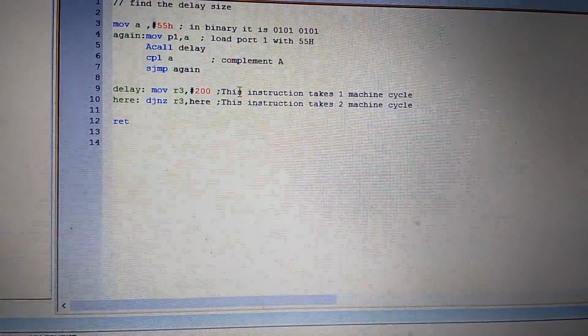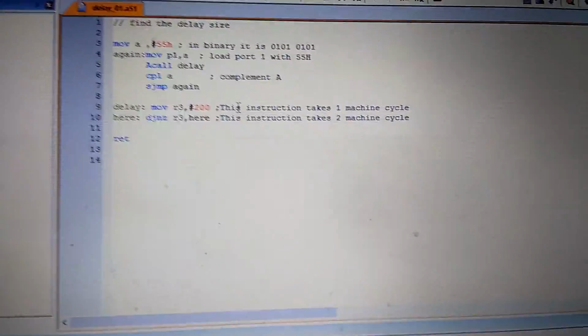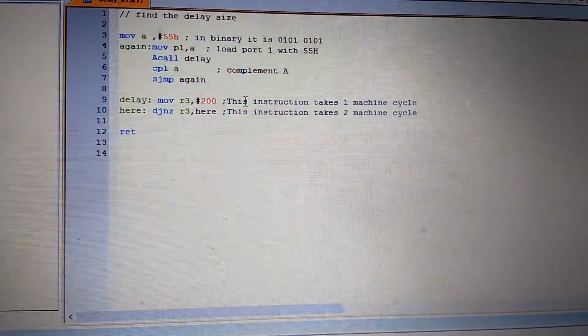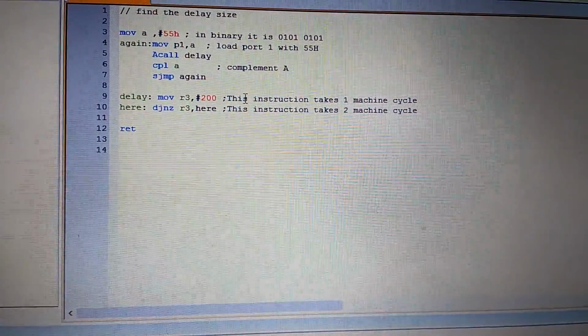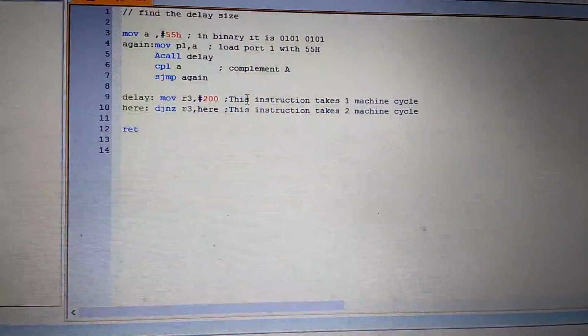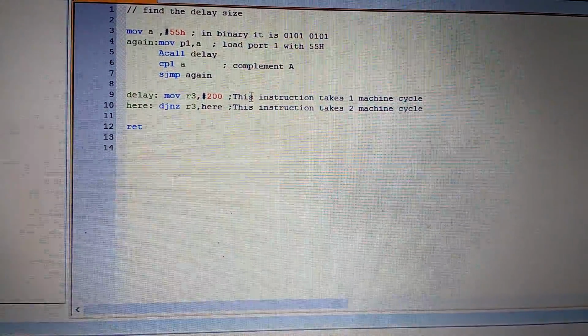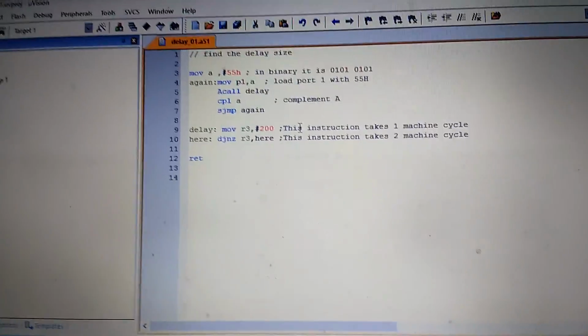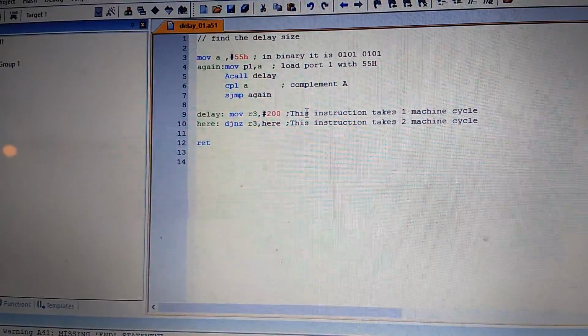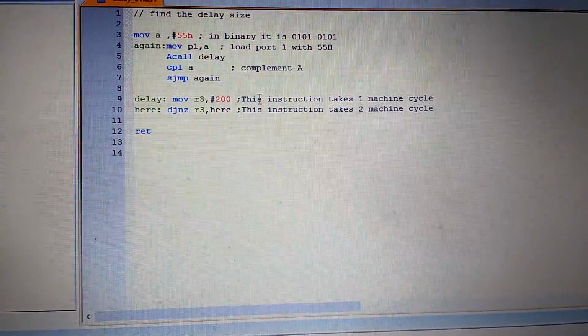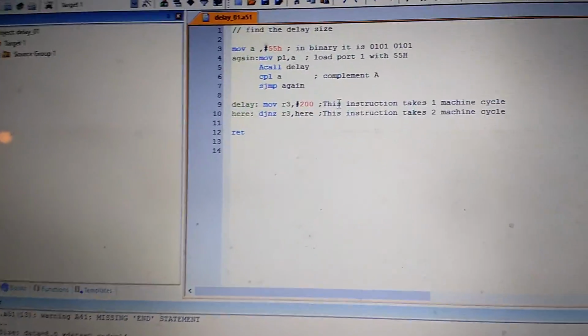The next instruction is return. Return takes 2 machine cycles, I guess. So 401 plus 2, that is 403 machine cycles, have been wasted in the 9th, 10th and 12th steps. So 403 times 1.085 microseconds gives 436.255 microseconds. Let's take an even number, 436 microseconds.